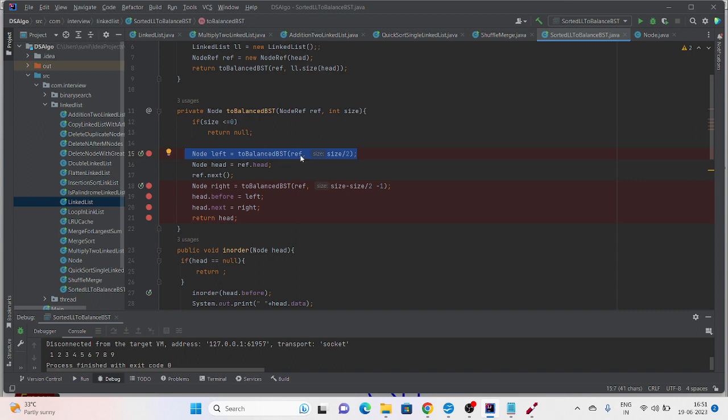And up to 1 again, it will be called to the next when the size equals 0. In that case, this condition will be true, and it will return left equal to 0. Similarly, right also will return 0 whenever it comes back with size equal to 1, then size minus size by 2 minus 1 equals 0. So right also will be 0.